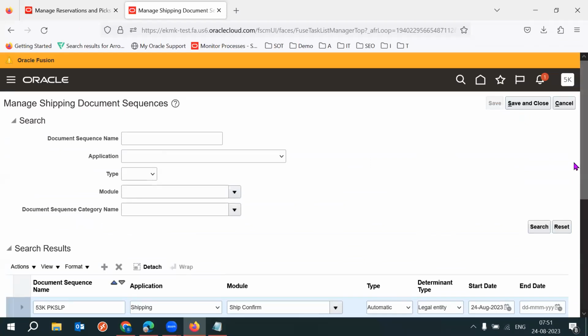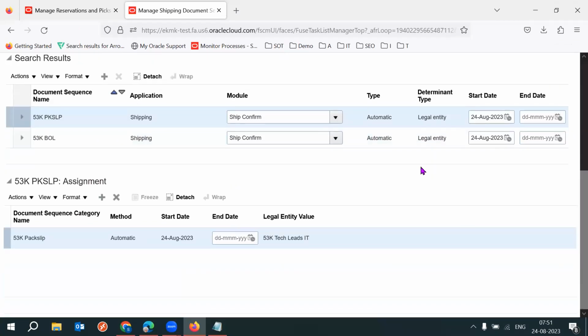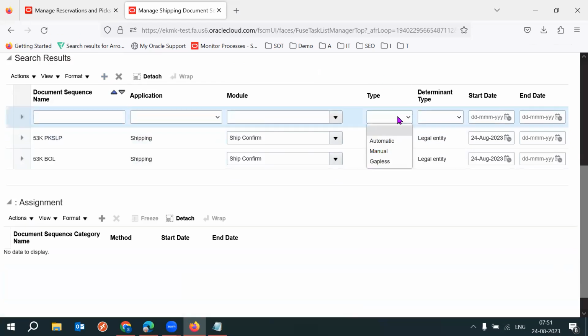Now question to the EBS consultants. In EBS also, these three are there: automatic, manual, gapless. When you're defining, I'll also give you a clue. When you're defining a sequence for the order numbers, you'll see these three options: automatic, manual, gapless. What are these three? Can anyone explain to me?